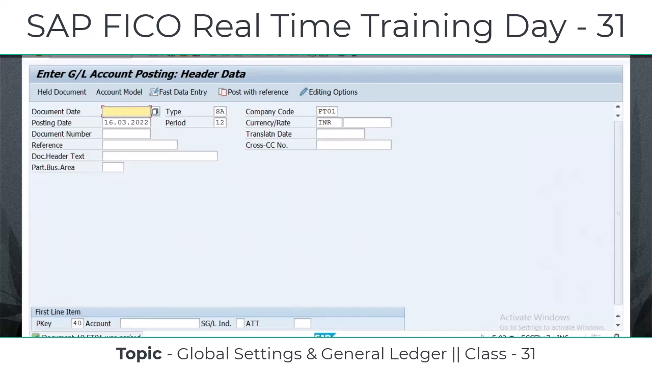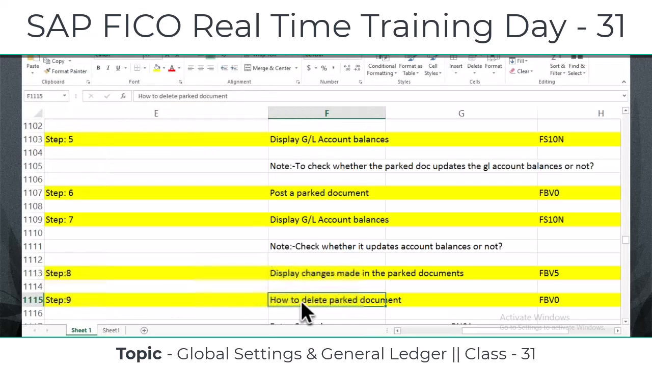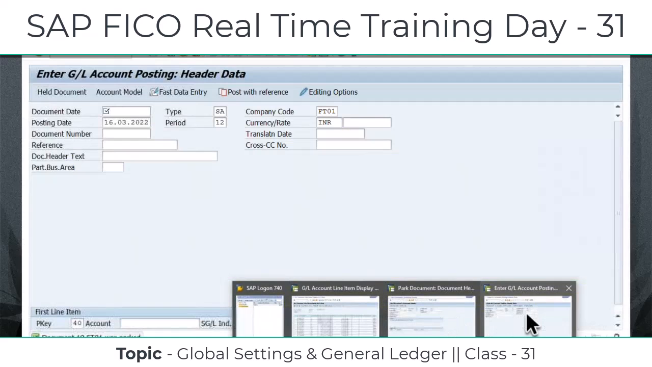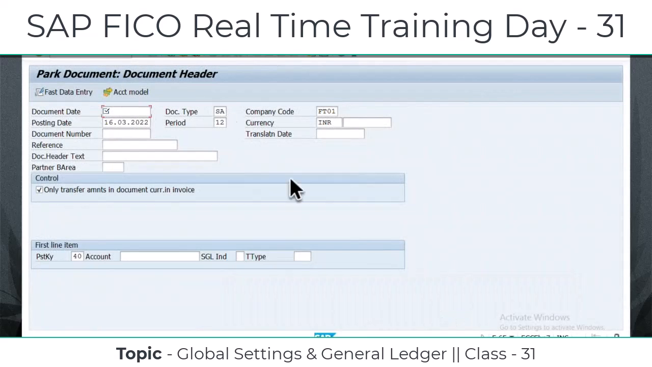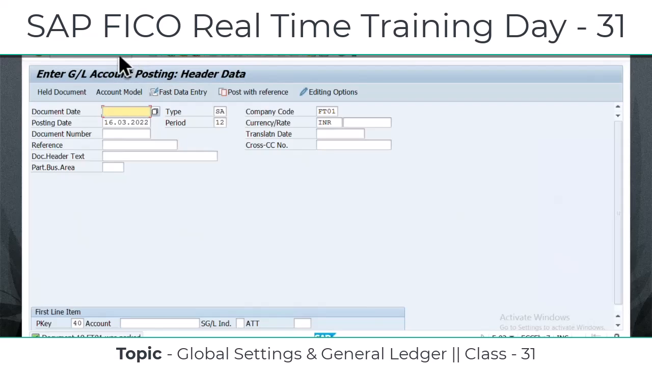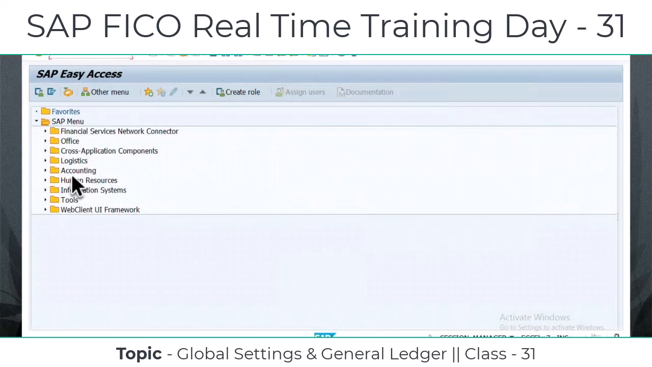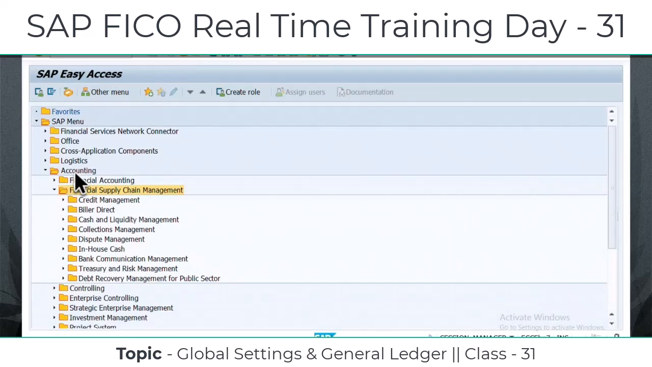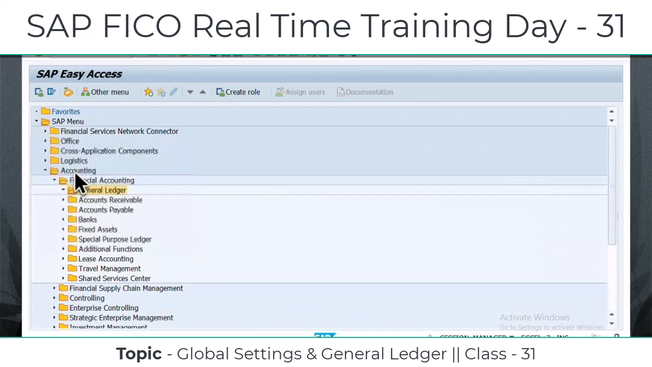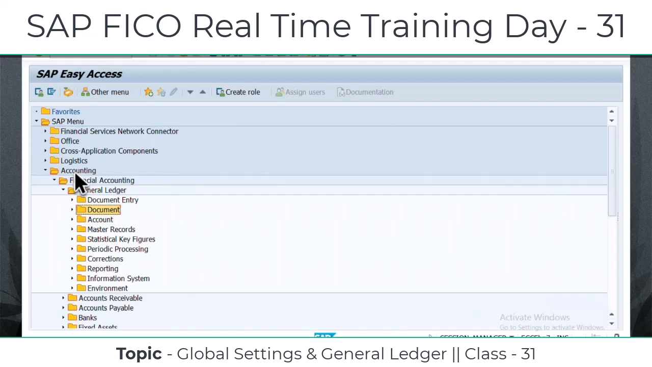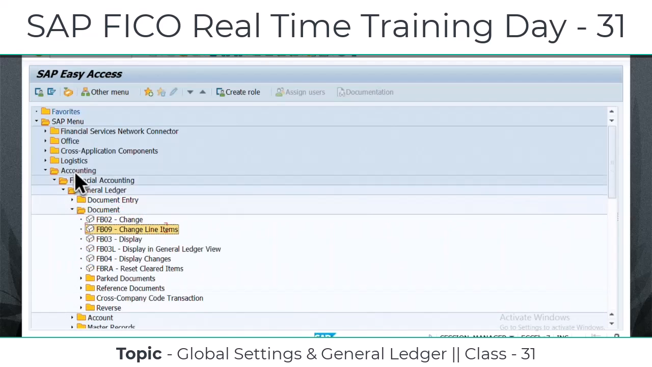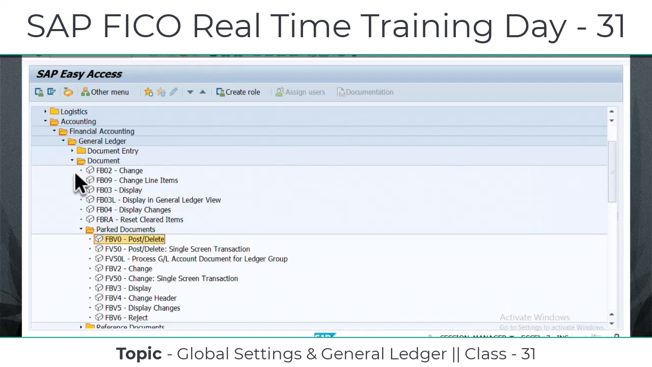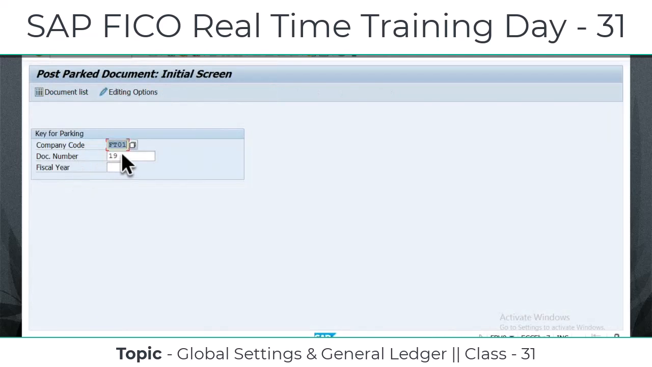Document 19 was parked. Now I would like to delete this document. So please write it down: how to delete the parked document. Go to transaction code FBV0, same place. If you want to post, you can post. If you want to delete it, just delete it. That's it. Write it down, FBV0. The path was already given in the notes. If you know the document number, FBV0.